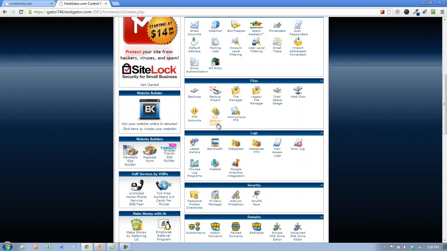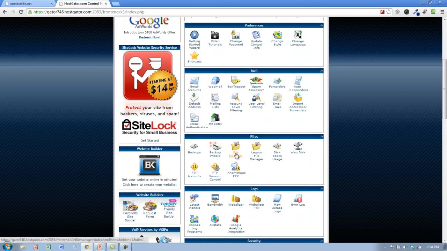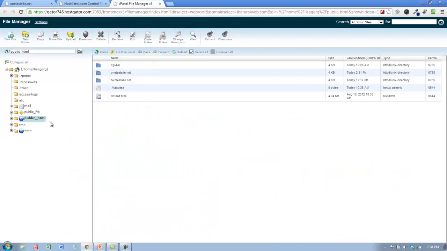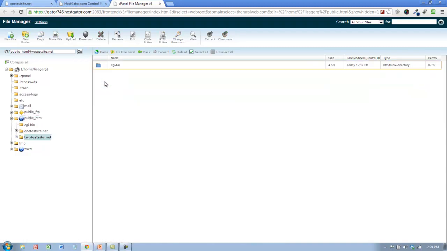So I want to go back to File Manager, click on that. Again, we want to go to Web Root. Now when this comes up, if you click on Public HTML down below it, you'll see onetestsite.net, twotestsite.net. We're going to install the site files on twotestsite.net. So I double click on that and you'll see right now there's just a CGI bin.